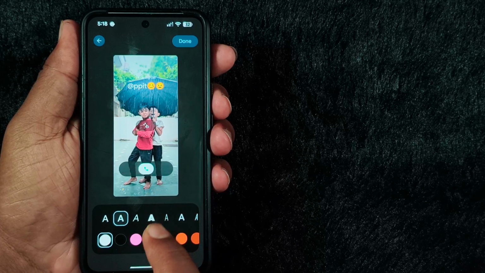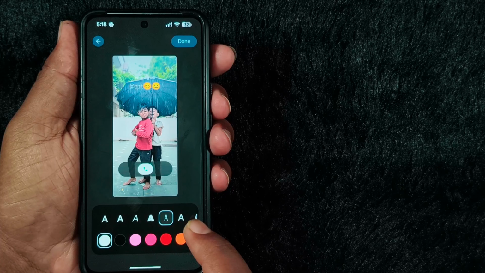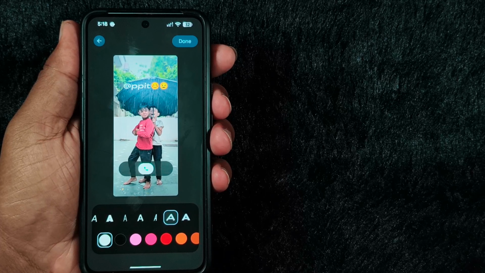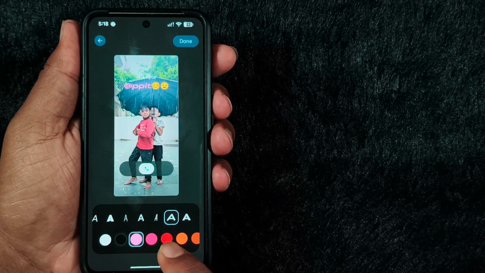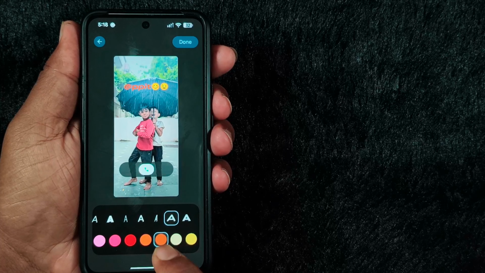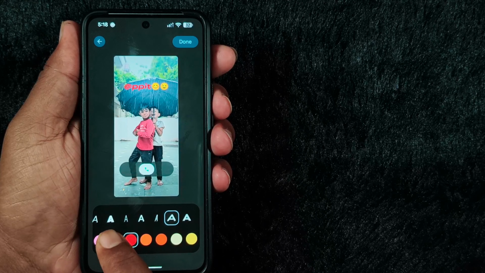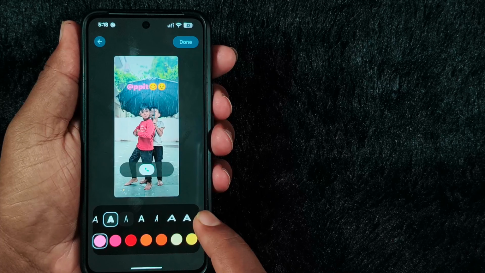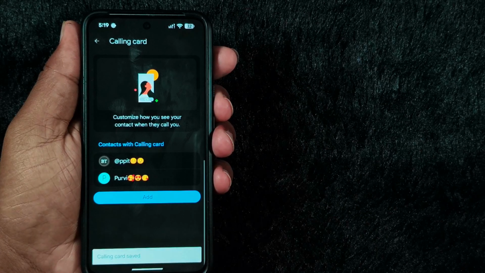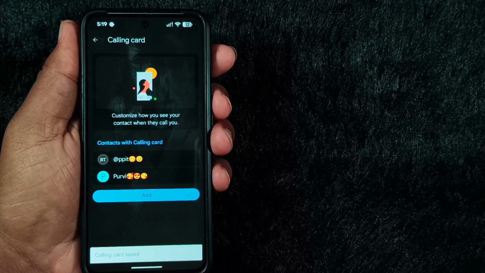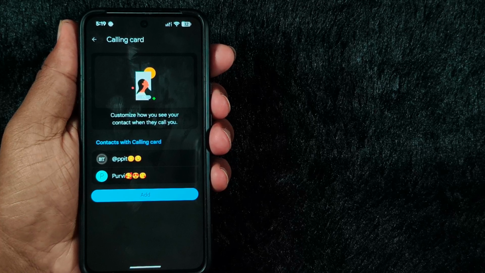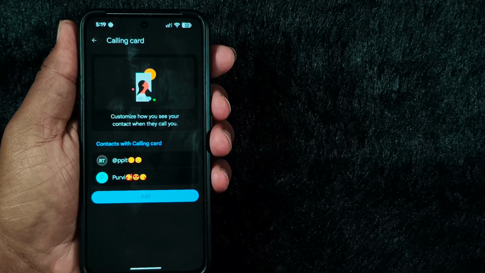Now here you can also change the font style, like this, as you want to set on your device. So here we set this font, and also change the font color. So you can easily customize this calling card feature, like the wallpaper, the font style, the name font style. So it is quite easy to customize. Tap on the done option at the top right corner. Now you can see the calling card saved. So whenever this contact calls you, you will automatically see this calling card photo on your device.